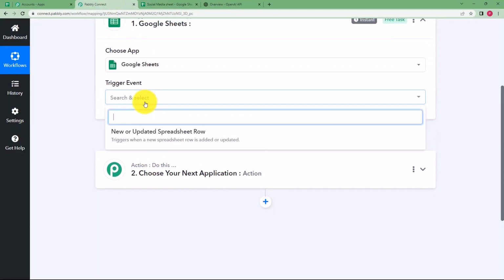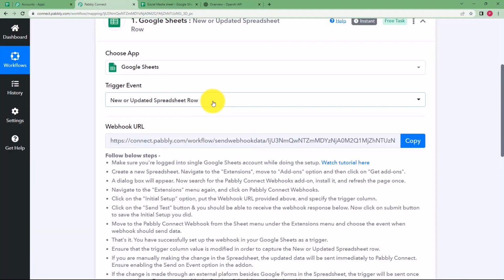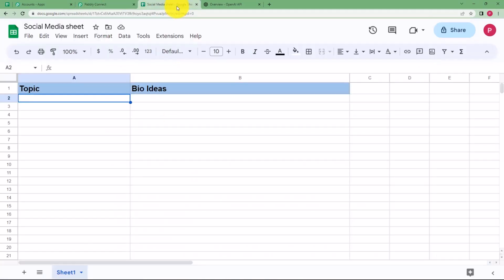So let us choose the trigger event as new or updated spreadsheet row, and then Pabbly Connect will provide a webhook URL over here that you are going to use to connect your Google Sheet and your Pabbly Connect. So let us follow the steps.